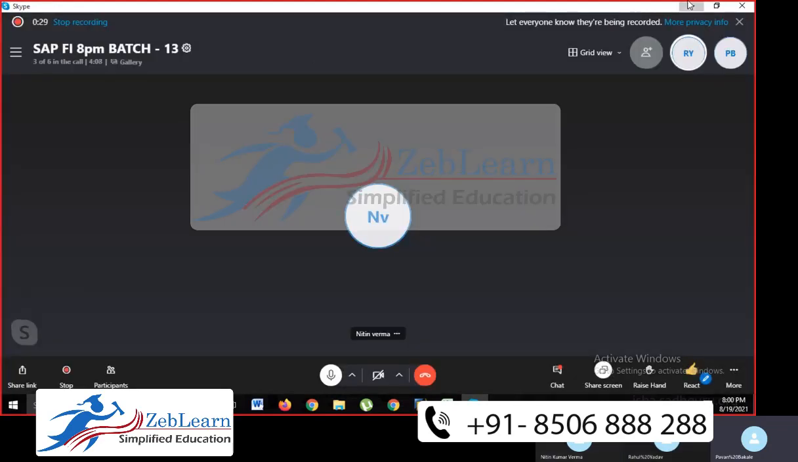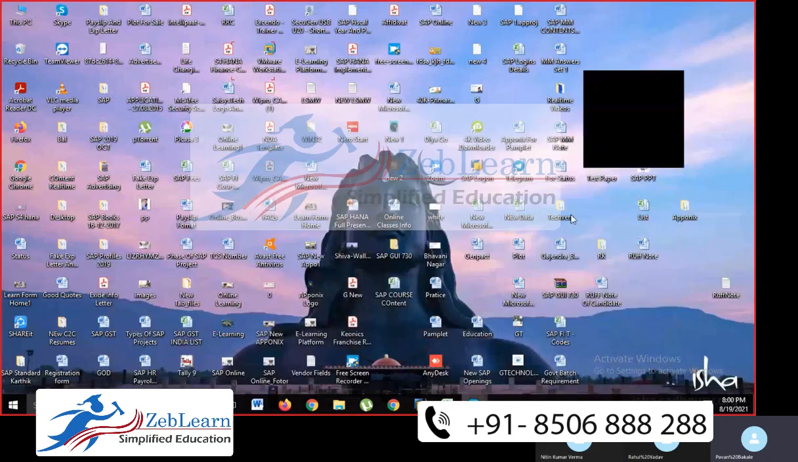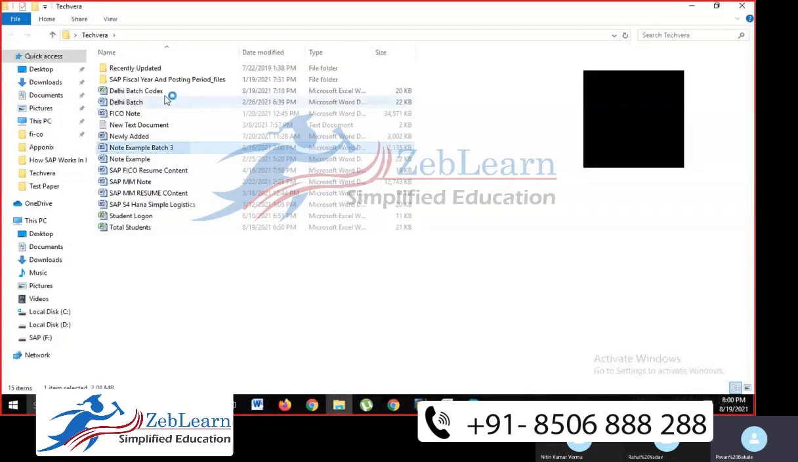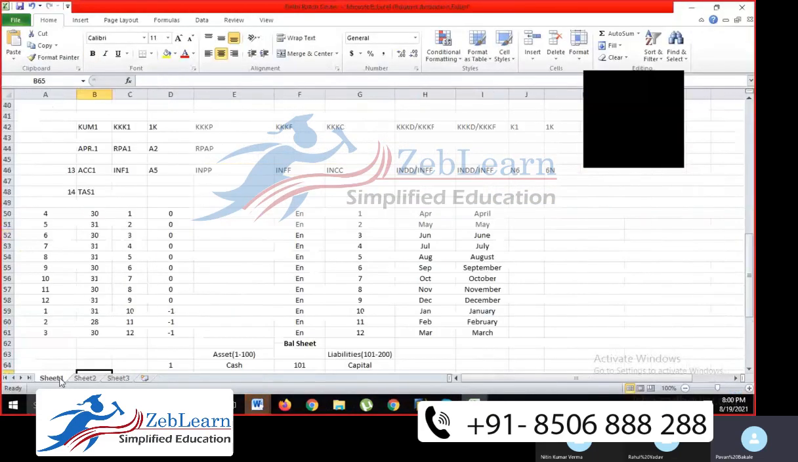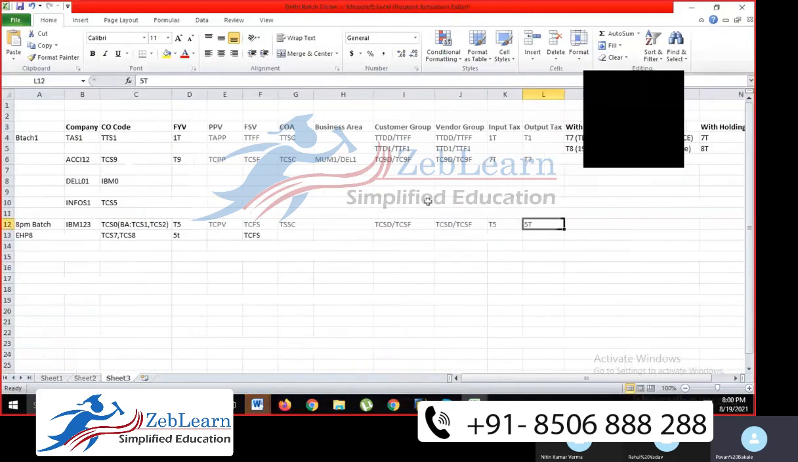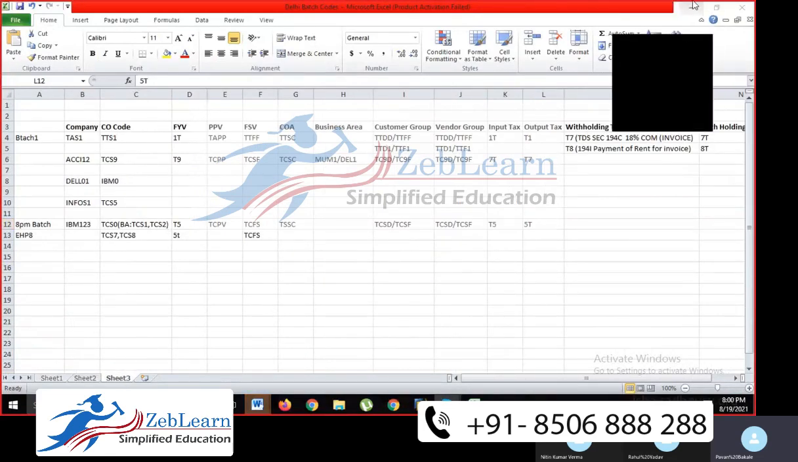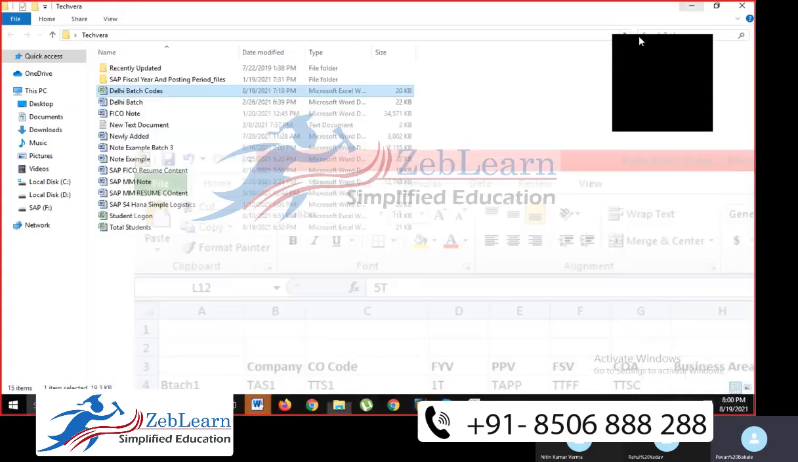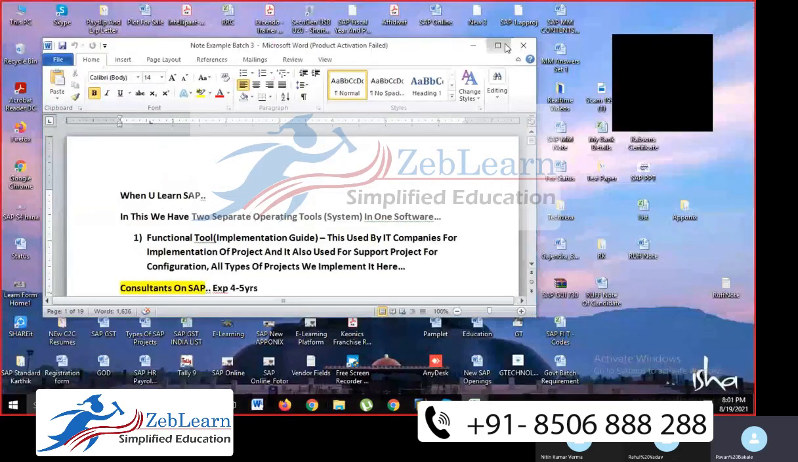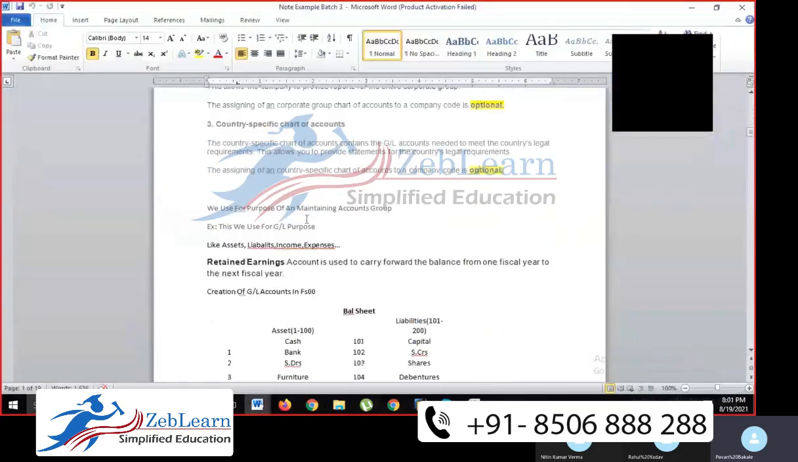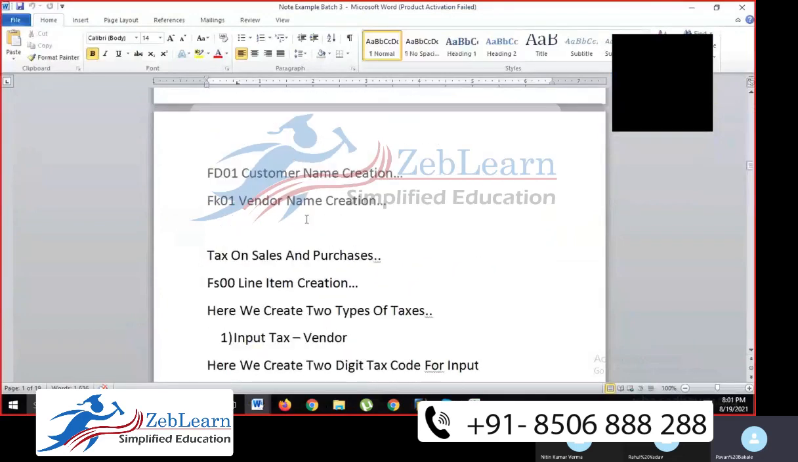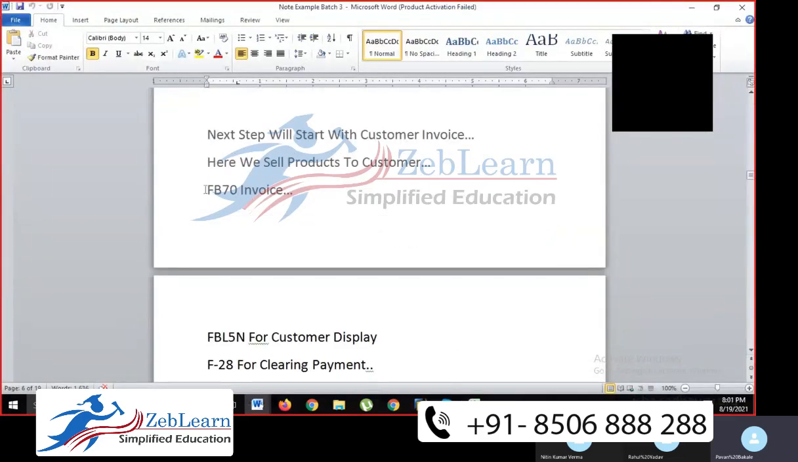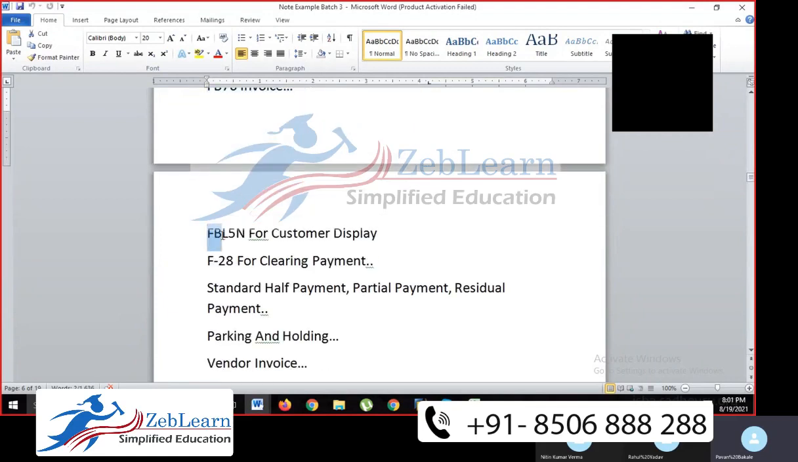So, guys, as I completed half the topic yesterday, today I'll complete the remaining topic. Yesterday I created the company code and everything was done. I started the customer invoice and vendor invoice. I showed how to make the full payment of the customer at the invoice level: I made the customer invoice, then the customer display, then the payment clearing, full payment.